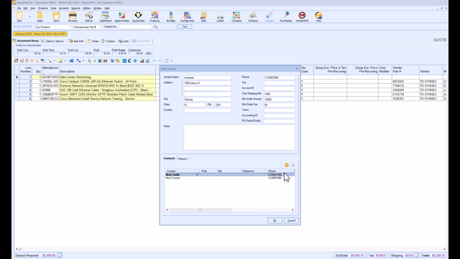Additionally, you can send a one-off email to a vendor contact by selecting their name and clicking on the envelope icon. This will open a blank email addressed to their saved email address. And then, on the Returns tab, you can input the returns contact along with their contact and shipping information.